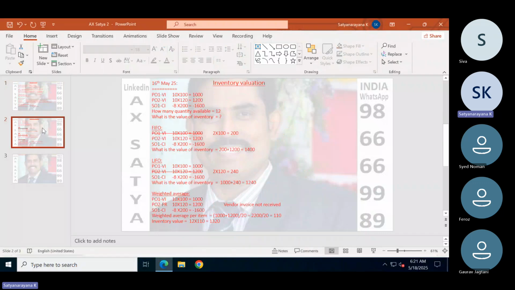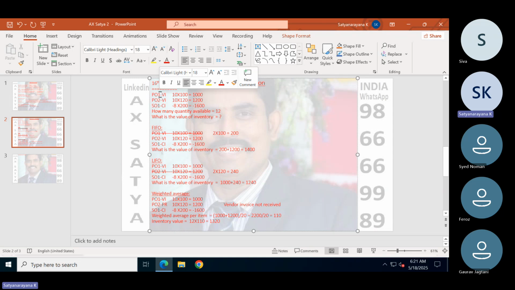Fine. Now, let me go back. The high level picture about what is this FIFO, LIFO, weighted average. Yesterday, someone asked me what is this weighted average and FIFO, LIFO. Suppose I'm purchasing 10 quantity at the rate of 100 and another 10 quantity at the rate of 120. Then sales order invoice, it is 1600, 8 quantity at the rate of 200. At the rate of 200, we have sold.